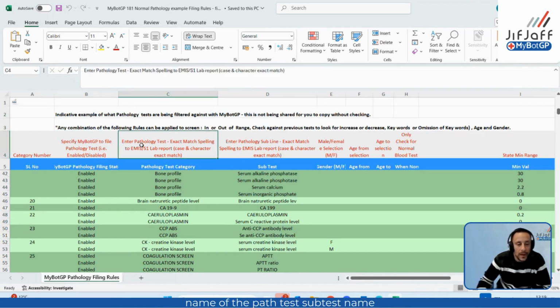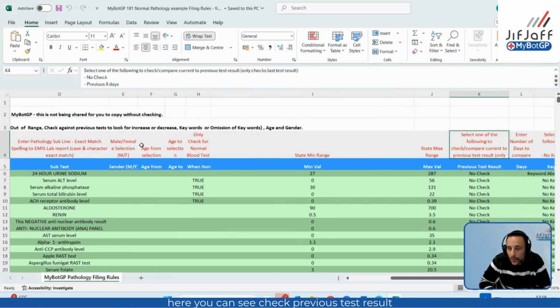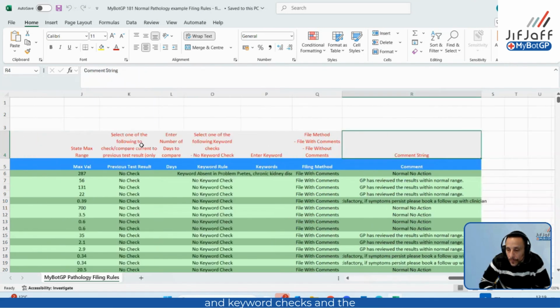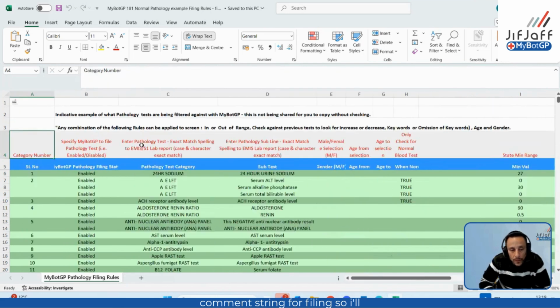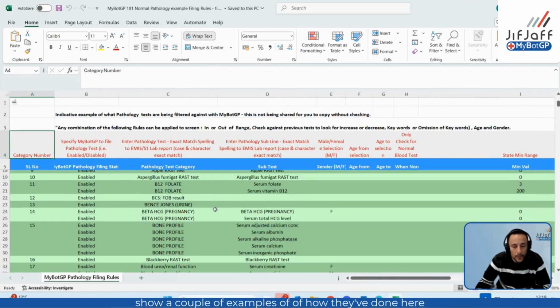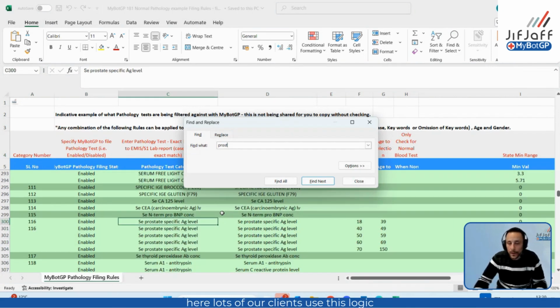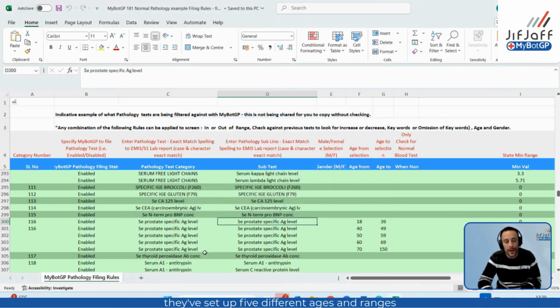So here you have the name of the path test, subtest name, gender, age, ranges. Here you can see check previous test result and keyword checks, and the comment string for filing. So I'll show a couple of examples of how they've done it here. We always like to show the same ones. Prostate is an interesting one. Lots of our clients use this logic. They've set up 5 different ages and ranges.